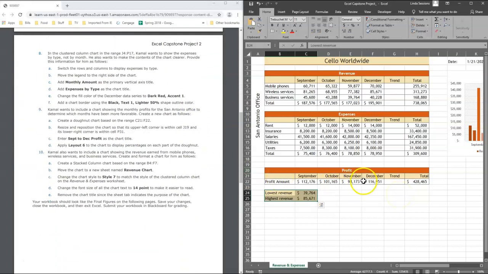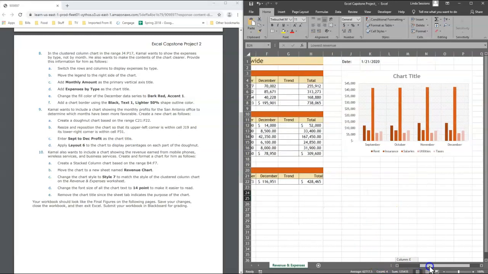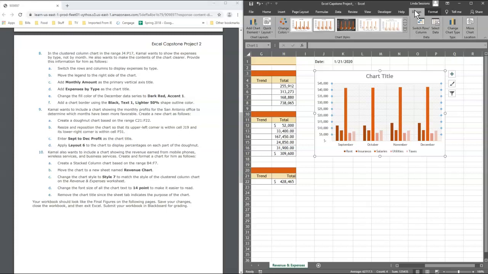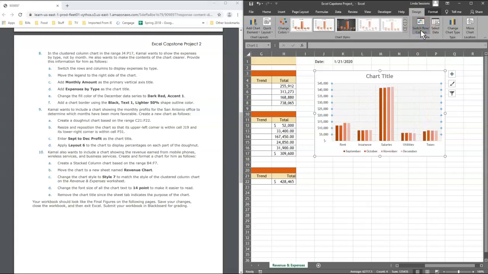So page 2, in the clustered column chart in the range over here from J to P, we're going to make some changes here. First thing we want to do is switch the rows and columns. So I'm going to come up here to the Format tab and the Design tab. Here's Switch Row and Column, which is going to switch my data around. We did this in the M&M chart, so that shouldn't be anything new.